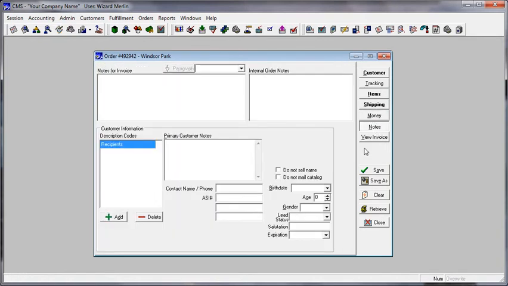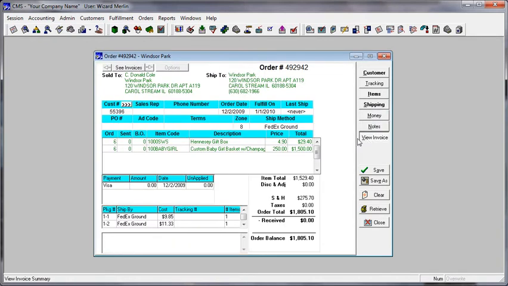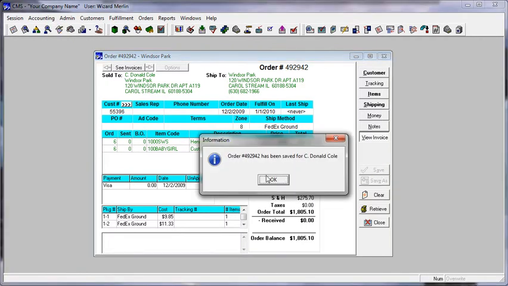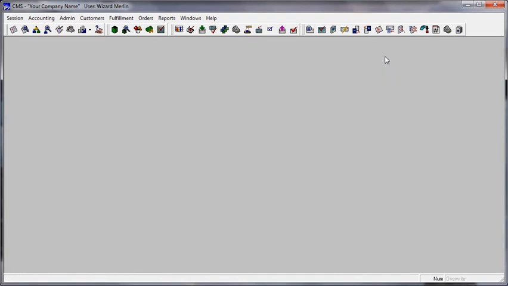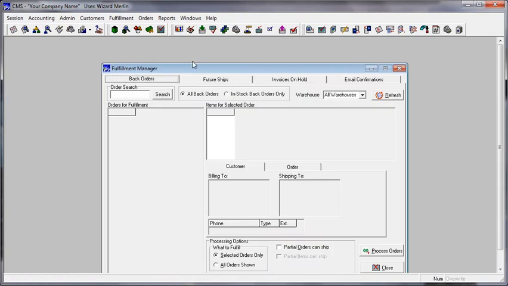Okay, we have the notes, and here's our view invoice. Once again, we see these showing up in a future ship position where they've been ordered, but they haven't been sent yet because they're not scheduled for shipment. So I'm going to go ahead and save this order. And this feature, like future shipping, is released and managed from the fulfillment manager.